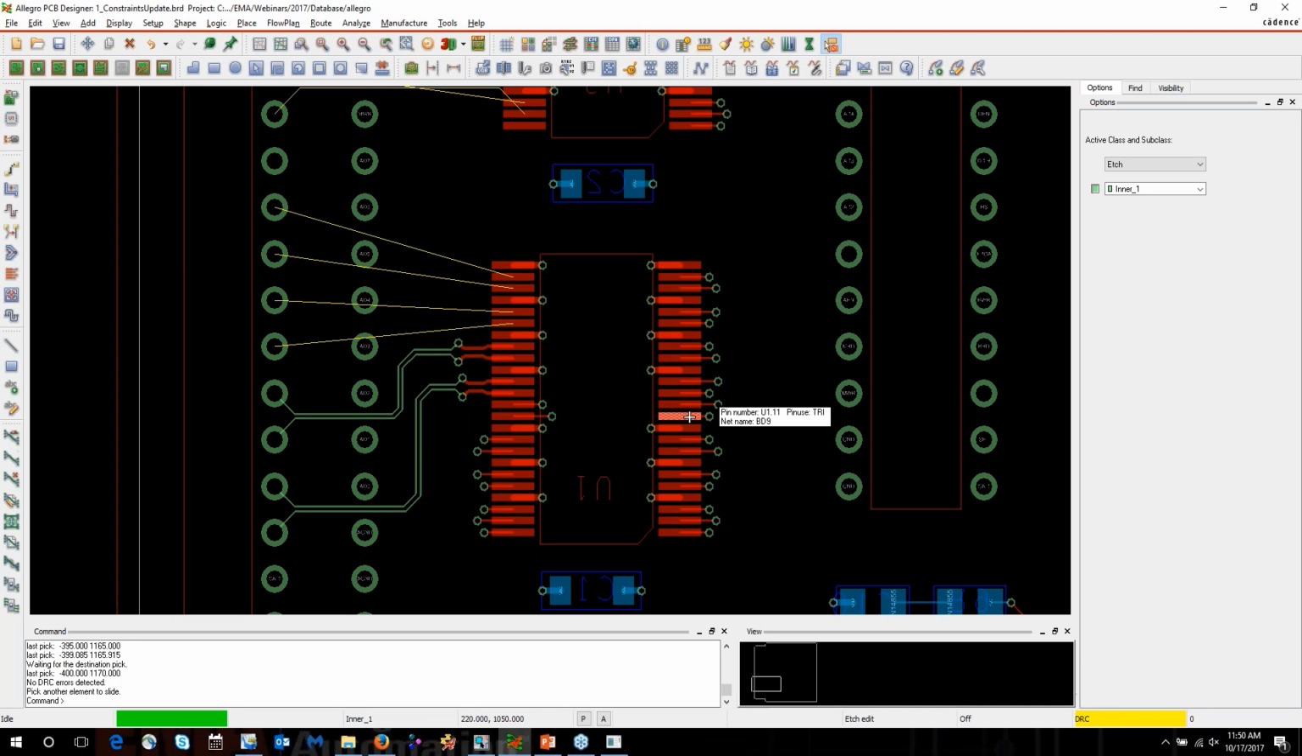Okay, so the first question we had come in is, are these constraints contained in a separate file? No, they're fully contained in the .dsn file, so the OrCAD Capture .dsn file. Okay, great, thanks. And what version of OrCAD does this work with? It works with 17.2 only.